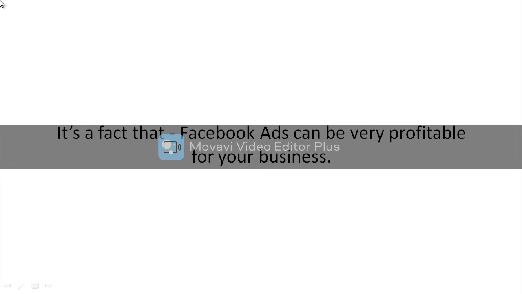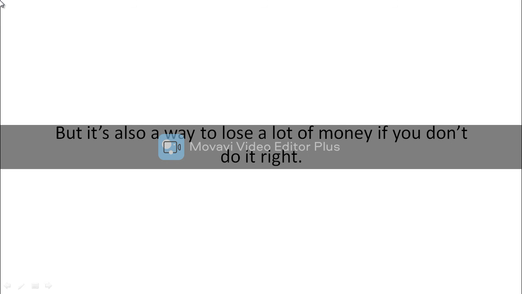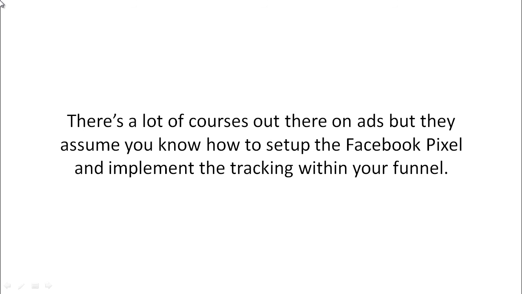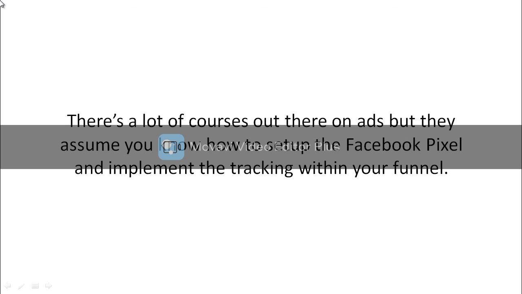So it's a fact that Facebook ads can be very profitable for your business, but it's also a way to lose a lot of money if you don't do it right. What I mean is this. There's a lot of courses out there on ads, but they assume that you know how to set up the Facebook pixel and implement the tracking within your funnel.